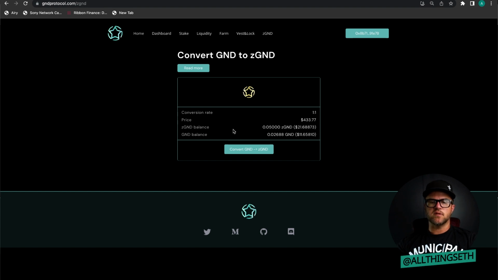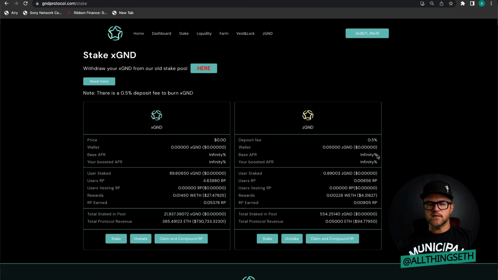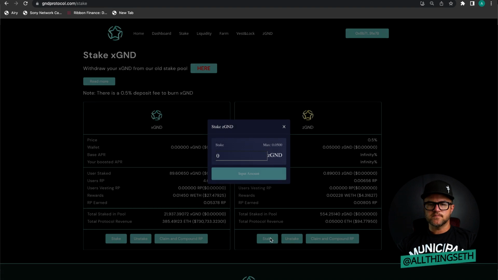It's $21 worth at the current moment. And I'm going to go to the staking page. So let's go back to stake. All right, now that we're back on the staking page, I'm going to hit stake here. I'm going to put my 0.05 zGND into that pool.